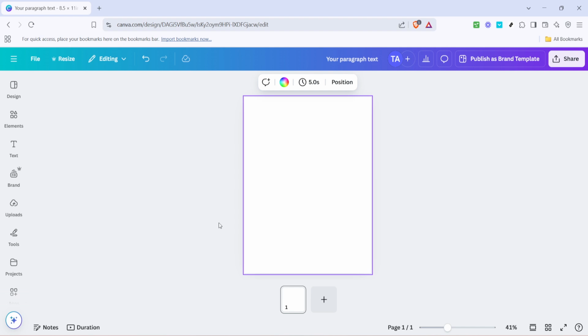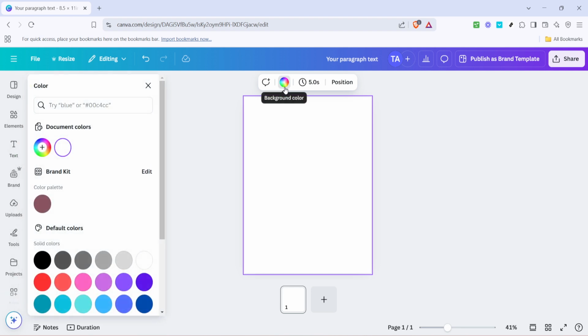Next, locate the color icon situated in the toolbar on your screen, typically represented as a palette symbol or a colored circle. Clicking this will display a menu of color options for you to explore. If you have a specific color scheme in mind, this is where you can match your backdrop to those colors. Canva provides a range of basic colors by default, but you also have the option to input a hex code for more precision, giving you flexibility to stay brand consistent or mix things up creatively.